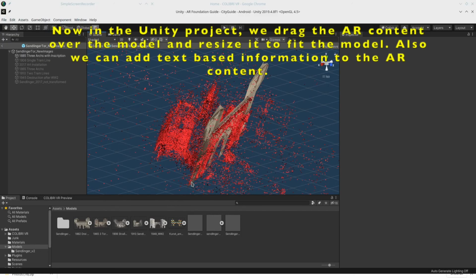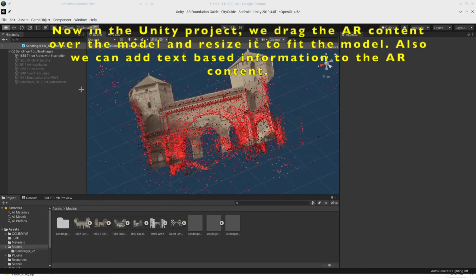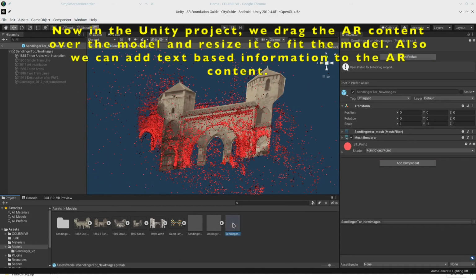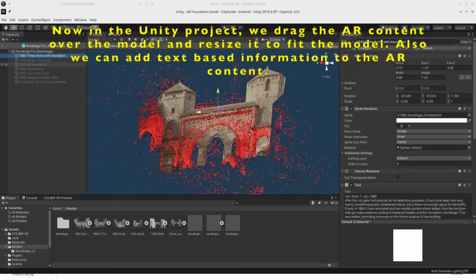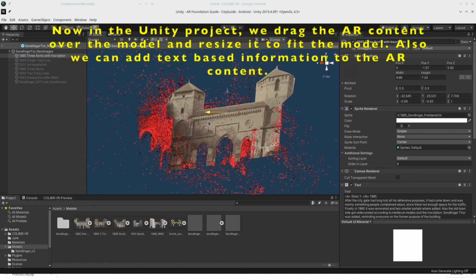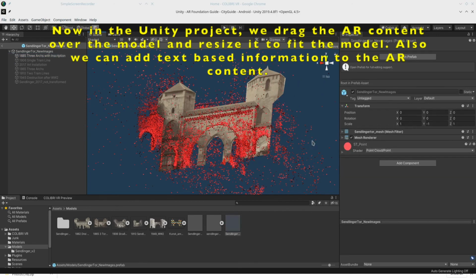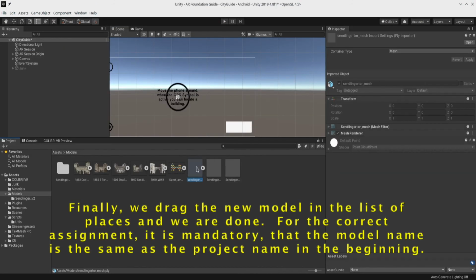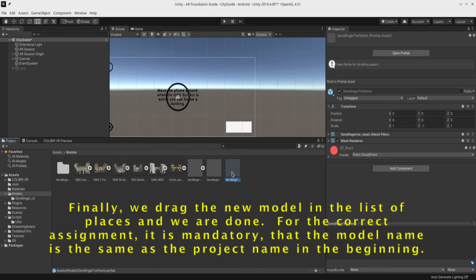Finally, in Unity, we open the model, drag our image material over it, and try to fit it as precisely as possible. We can also add text-based information to the image. Once this is done, we add the model to the places list and can redeploy the app.